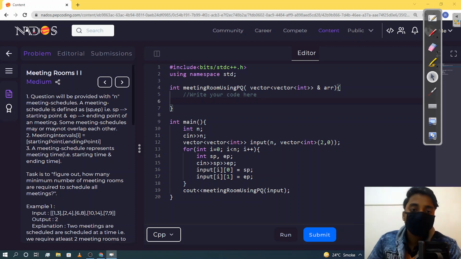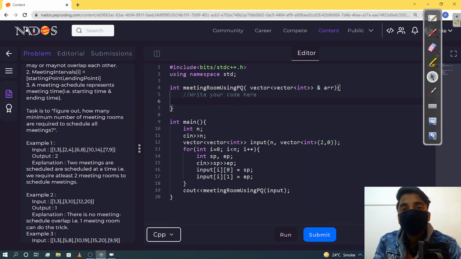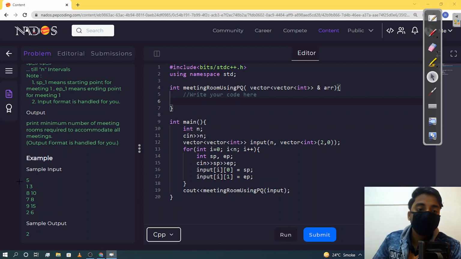But in this question, we are given the same n meetings having a starting time and an ending time, and we need to figure out the minimum number of rooms required to schedule all the meetings. So let's take this example to understand it more clearly.